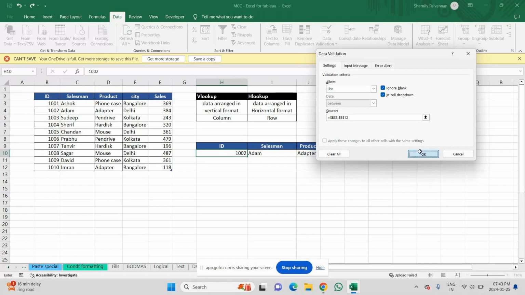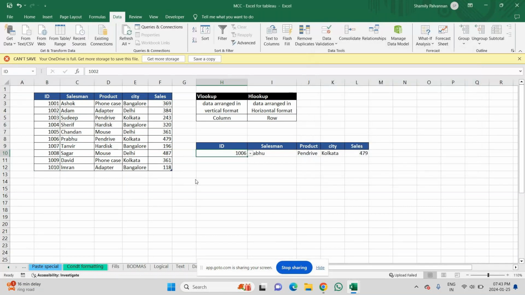So you will find the drop down. Whichever ID number you want, you can pick from here. So automatically, according to that, the values will change.